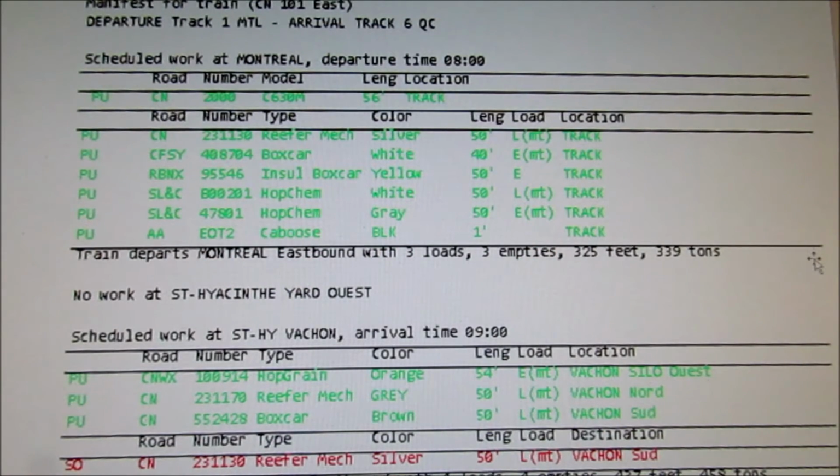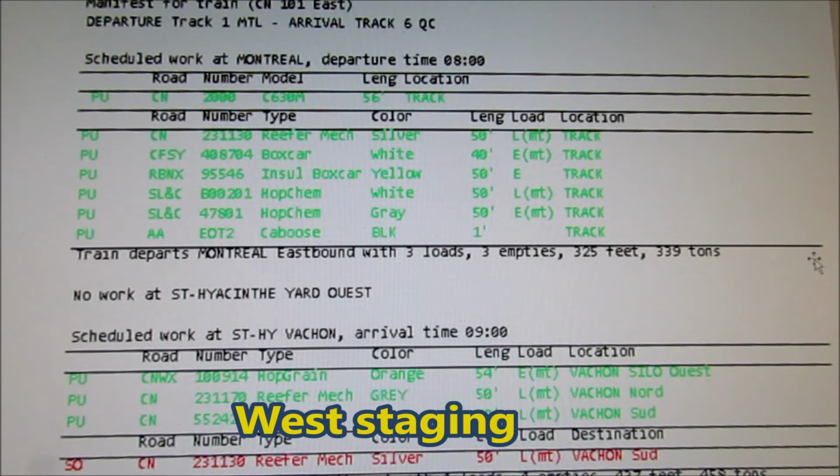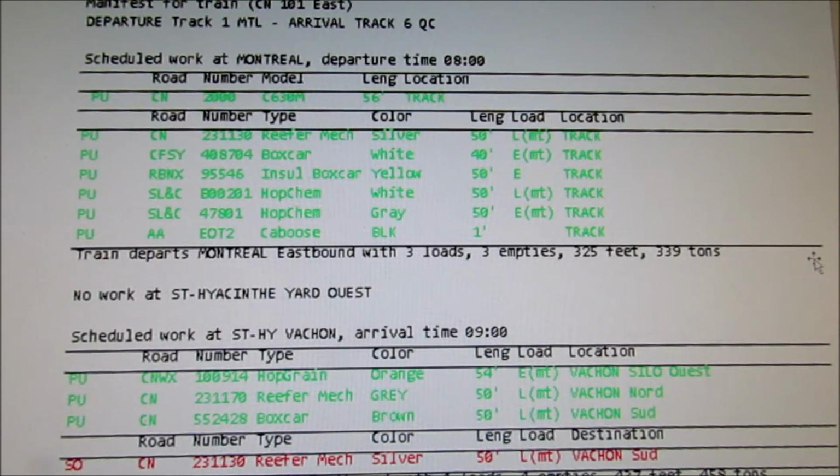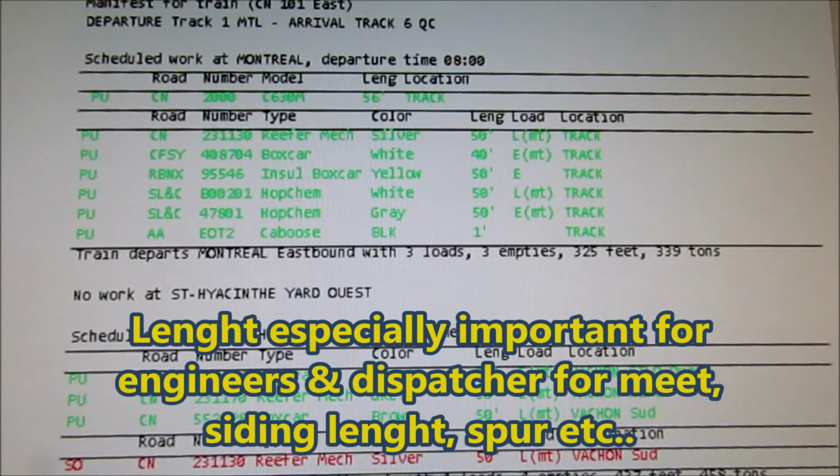That will be done ahead of time before an op session. The trains, if possible, will be pre-blocked as well. So this one's leaving staging to go to the helix with 6 cars, so very short train and a caboose, 325 feet long, 339 tons.